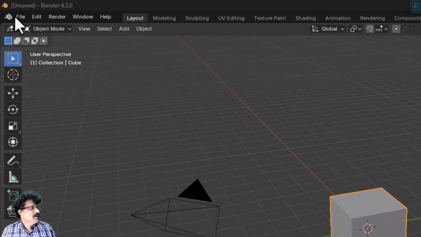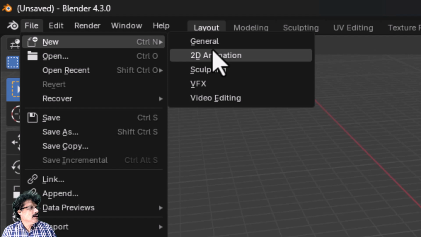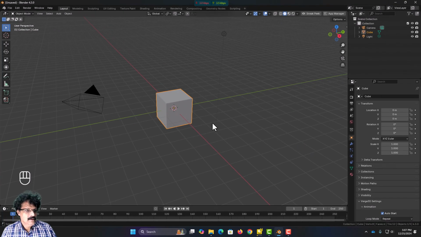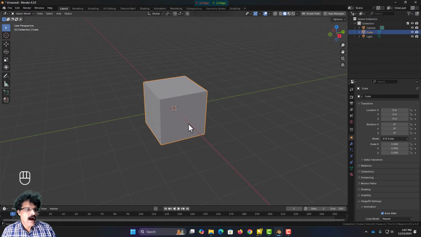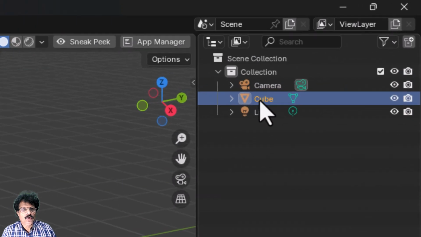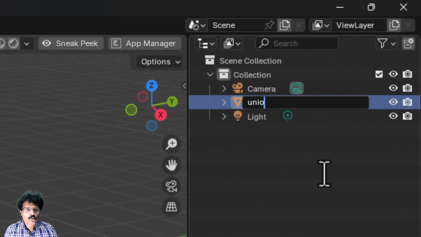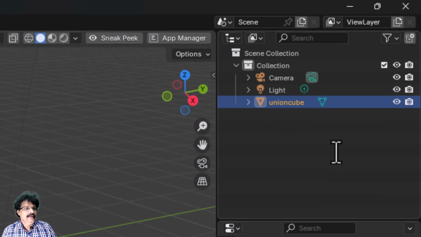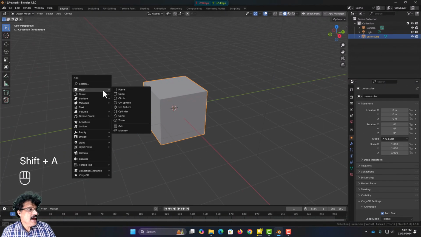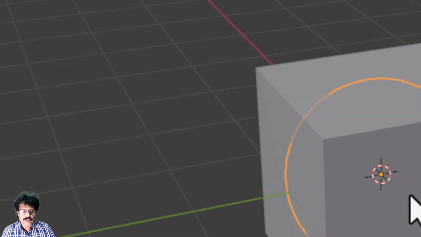Now here I will come into file, new, general, and I will create a new file, and for the next modifier I have one cube here and I am going to call this union cube, and then I will press Shift A and add one UV sphere.